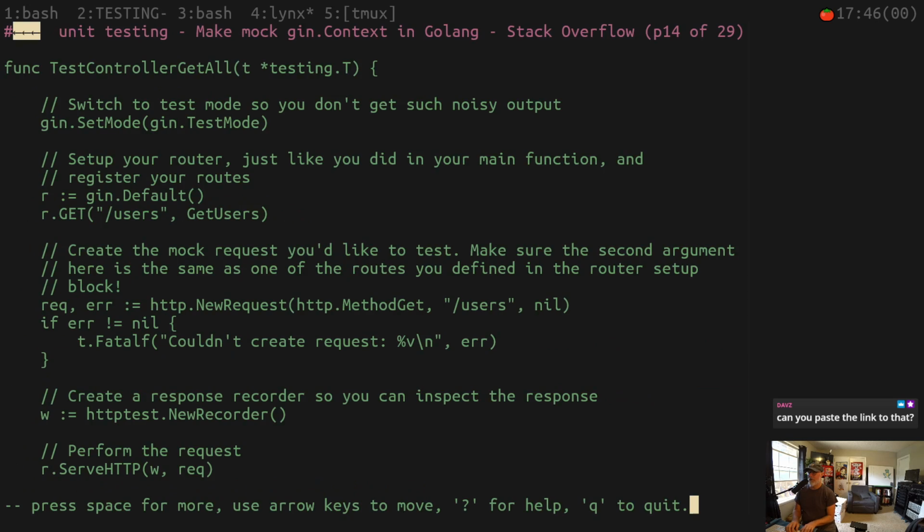Paste a link to what? This? I mean, yeah, I guess.